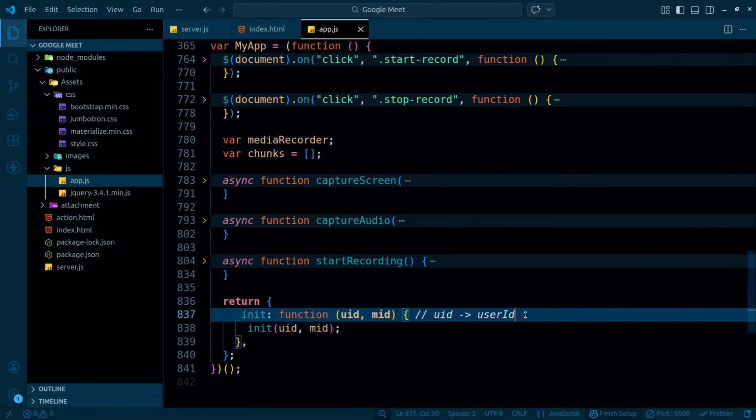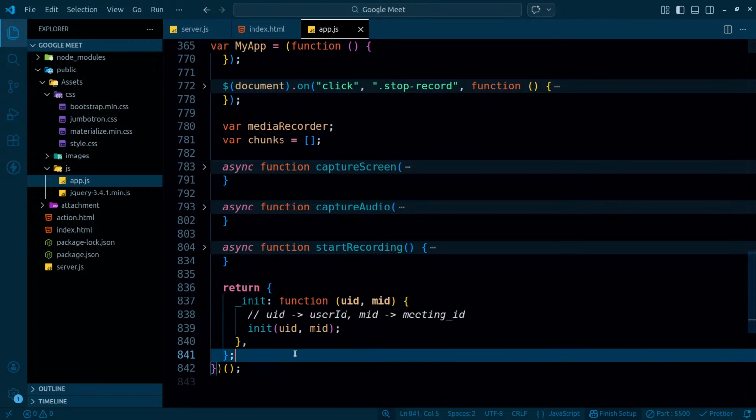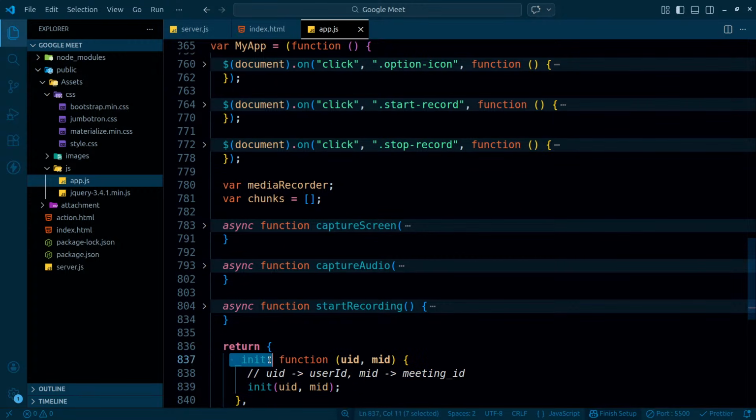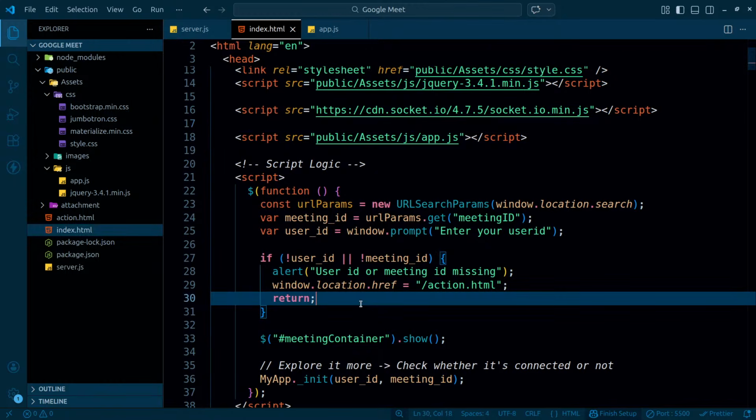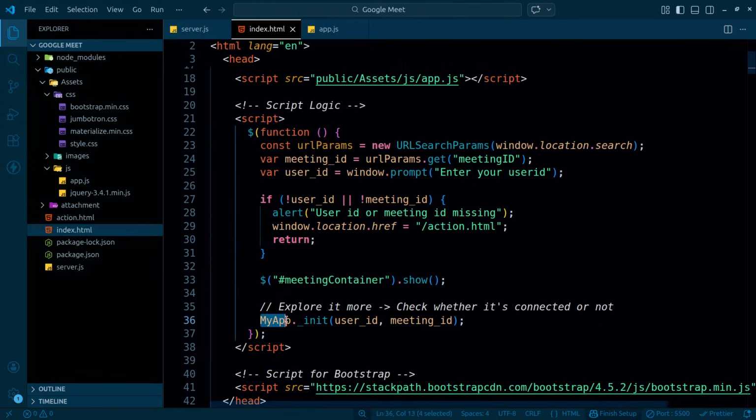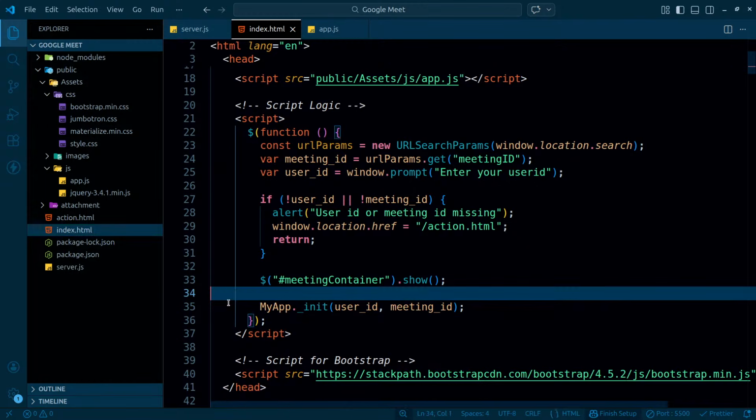So this is the UID, which stands for user ID, and MID stands for meeting ID. And this thing is done over here, and this particular function gets returned, and that is why I'm able to get this particular function over here. So when it comes to getting that function, in my app init, I'm able to just use this particular function that's there. That's fine, so far so good.